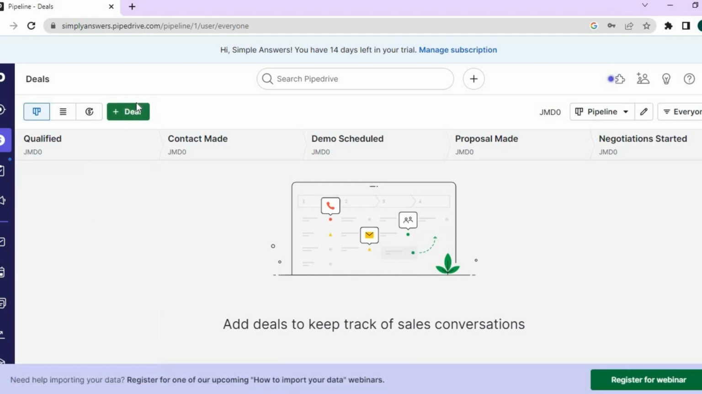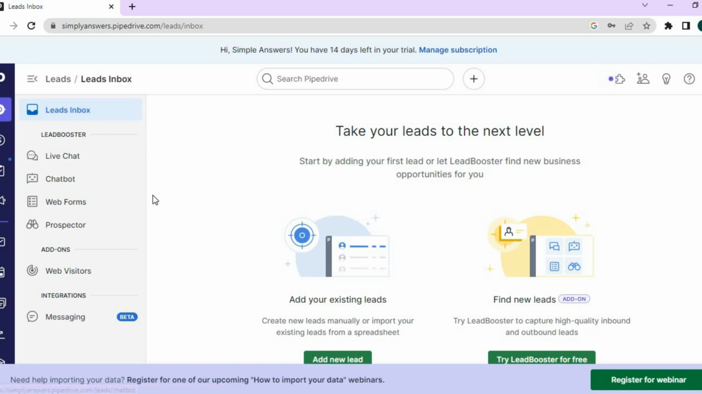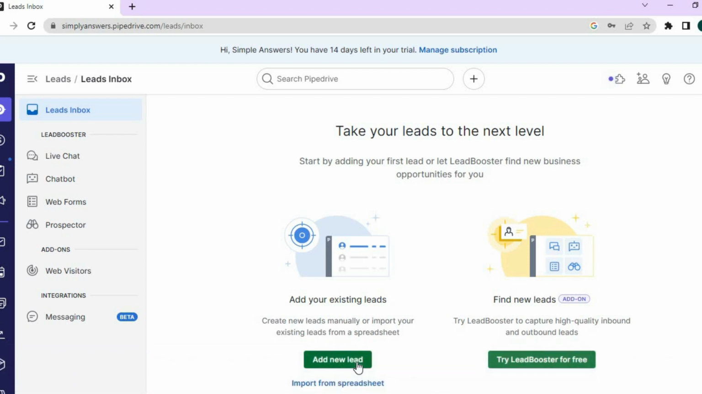And from here you can see deals, and you can see qualified, contact made, demo scheduled, proposal made, and also negotiations started. And below that you'll see leads right there, so you'll see all of your leads, and you can also add new leads if you want by tapping right where you see add new leads, or you can import leads from your spreadsheet as you can see right there, or you can also try their lead booster for free.